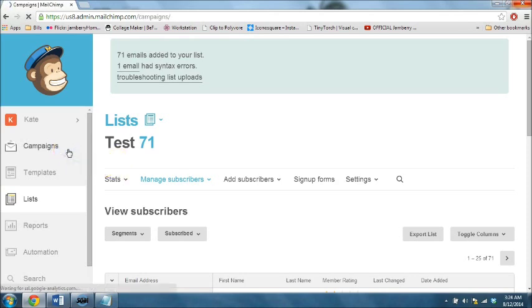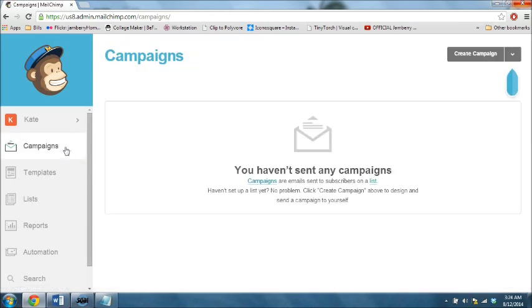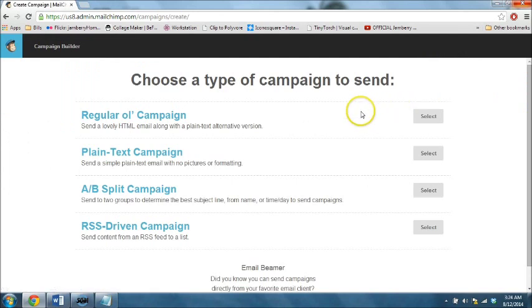So you're going to click on the left-hand side over here on campaigns. It's going to tell you you haven't sent any campaigns yet, and so you're going to click on create a campaign. What you're going to choose here is a regular old campaign. In a more advanced training, we'll talk about some of these right here, but for this one, all we need is a regular old great campaign. We're going to click select.